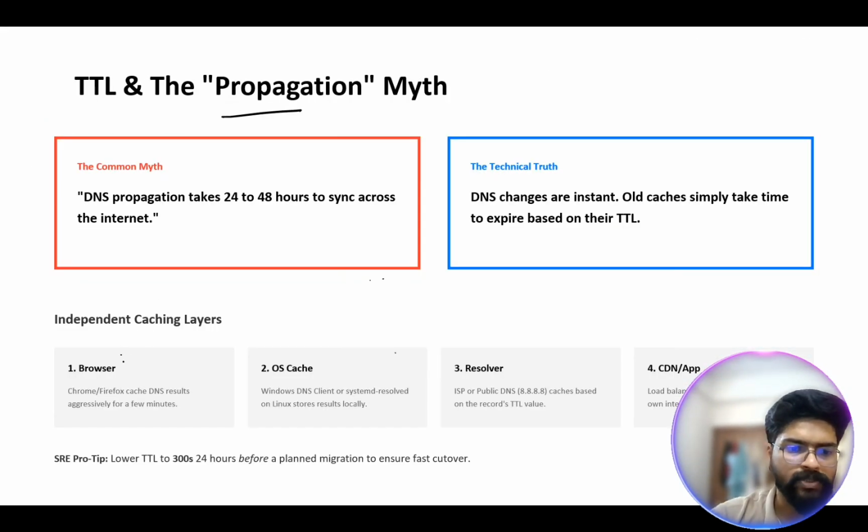This happens at your browser level, your operating system level, the resolver level, which means your internet provider, and your CDN or app level, your load balancer and everything. So your browser does the same thing. It stores the IP of the particular google.com or amazon.com you frequently visit. The operating system also does the same.